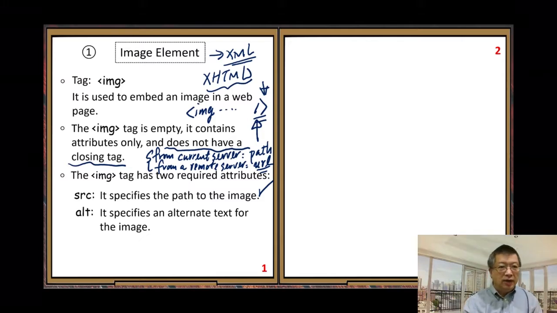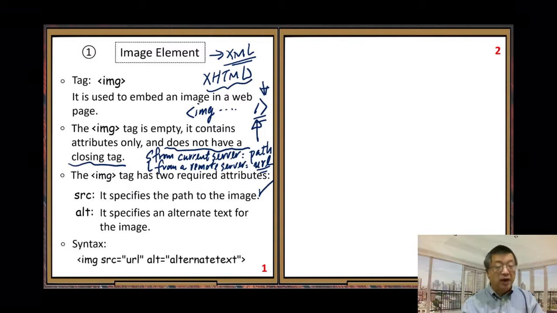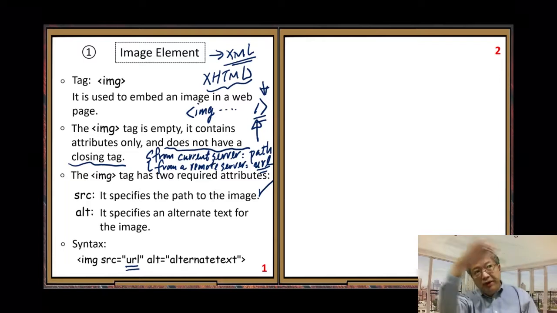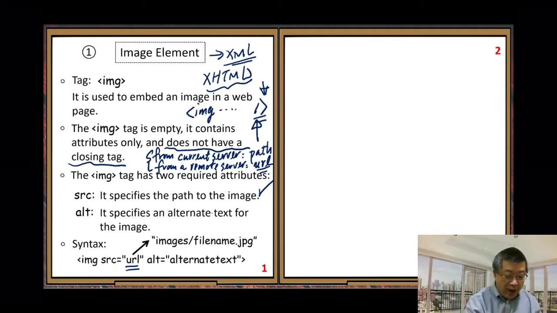All right. The concrete syntax, the complete one, is like this one. Here, for the URL value in double quotes, you can use the regular URL, HTTP colon double slash, or HTTPS, a regular URL, or the path. This is the path. That's for the current server. We know this is for the current server.